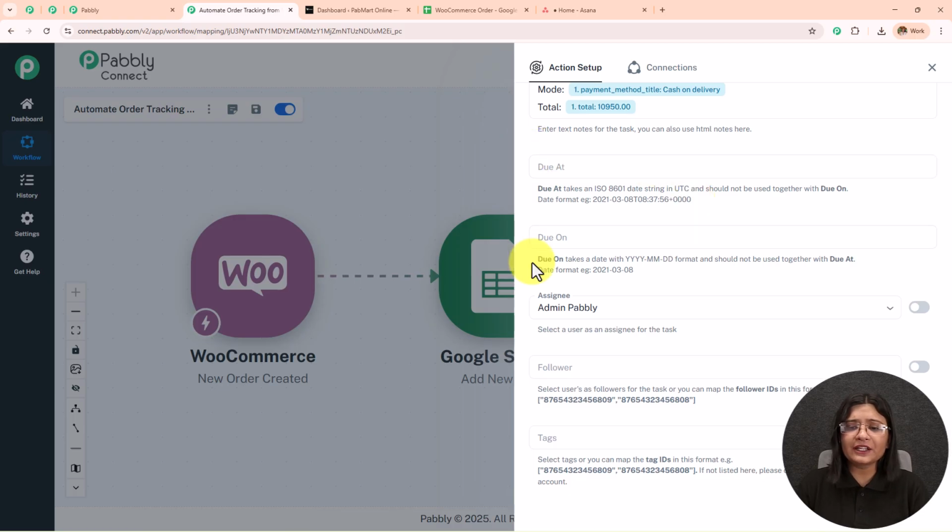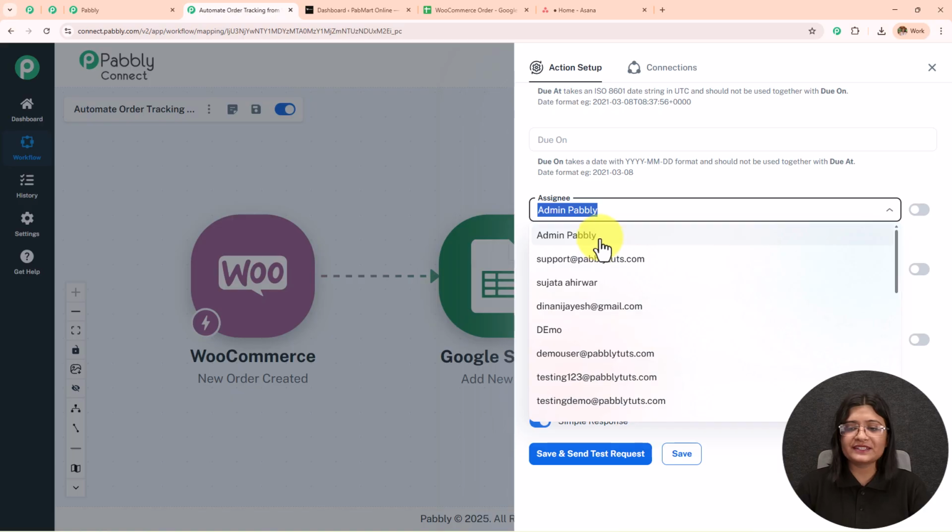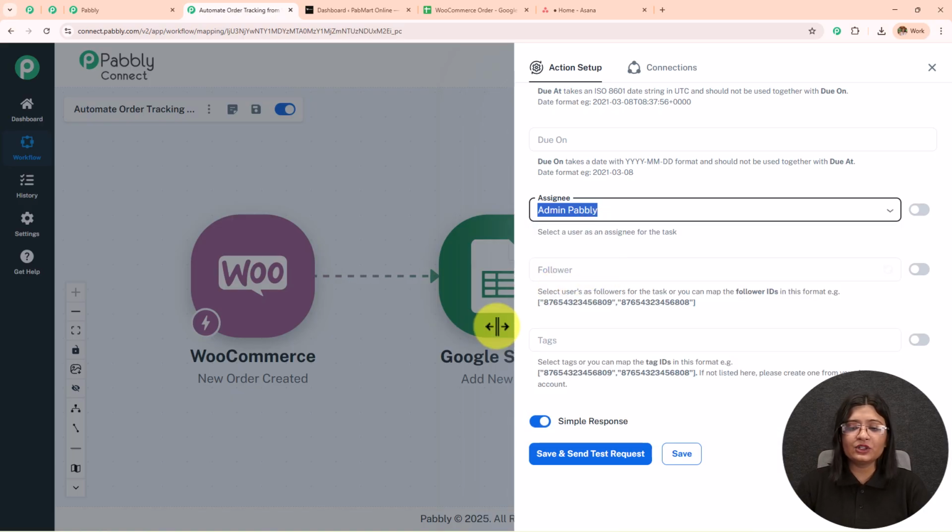Now the due at and due on are not required fields, so I'm going to skip this. In the assignee, I'm going to select admin Pabbly. The followers and the tags are also not required ones, so I'm going to skip this.